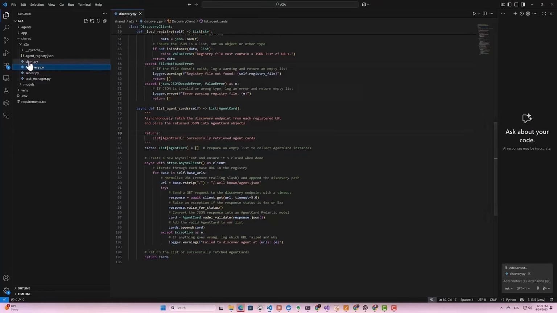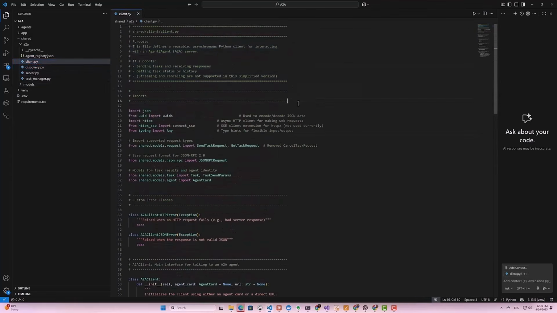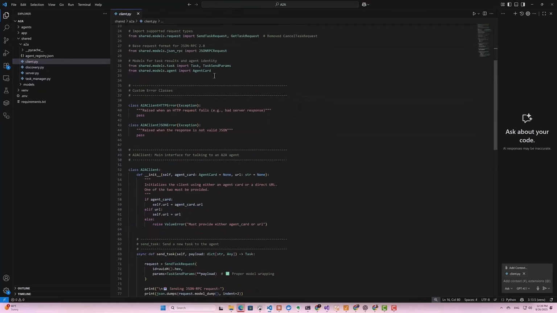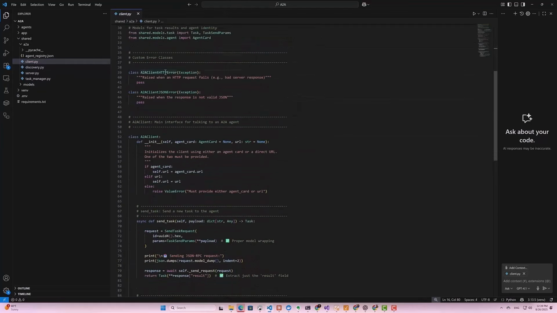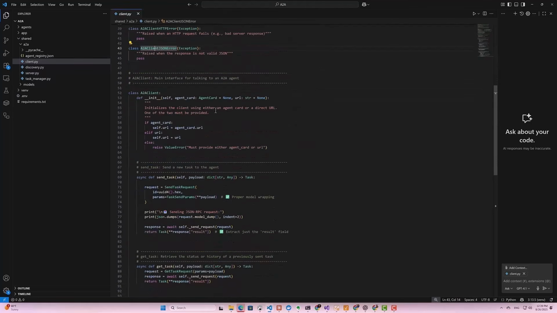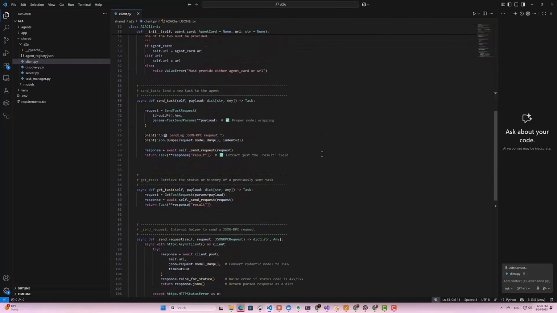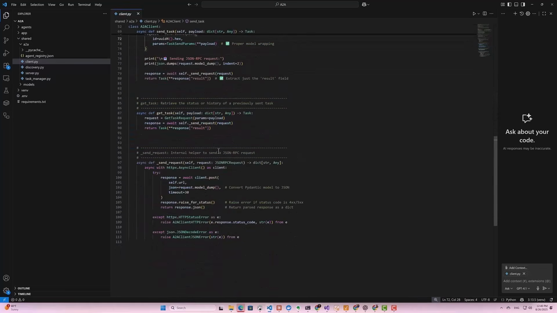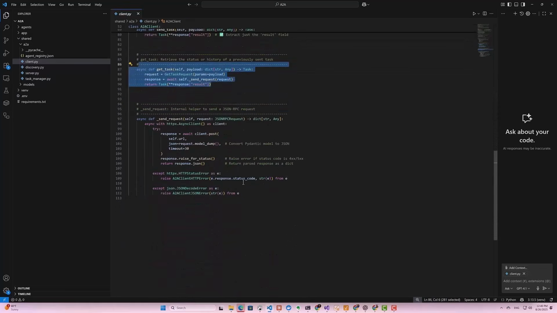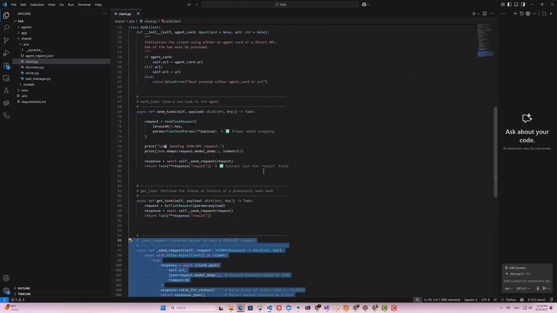And then here we've got the client module. Basically, this defines a Python client for interacting with an A2A server. Here, as you can see, we've got an A2A client error and an A2A client JSON error. And then here we've got the main interface of the A2A client, and a method for how our A2A client can send tasks to the server. It can get tasks and it can send a request.